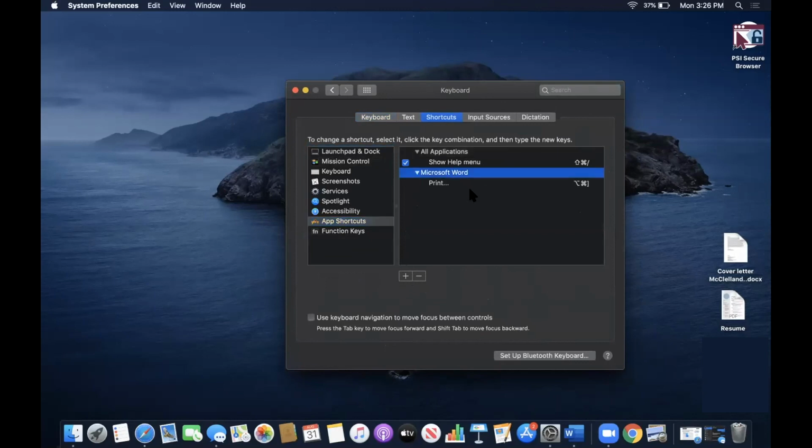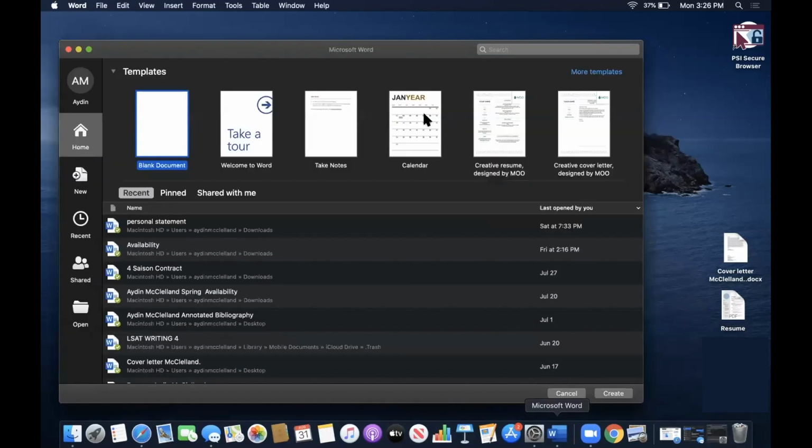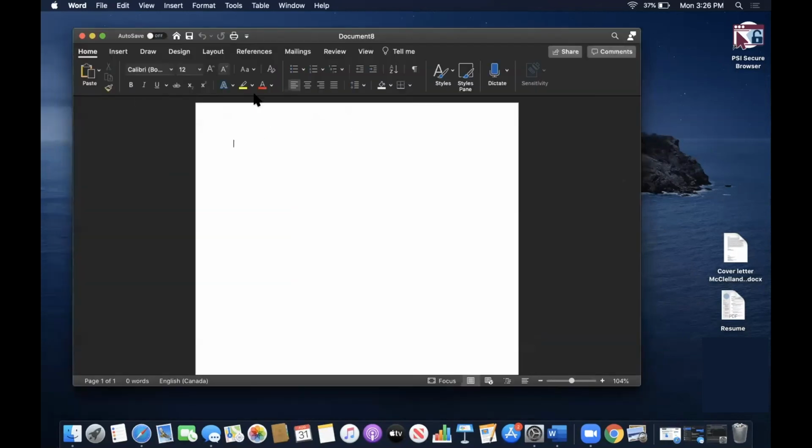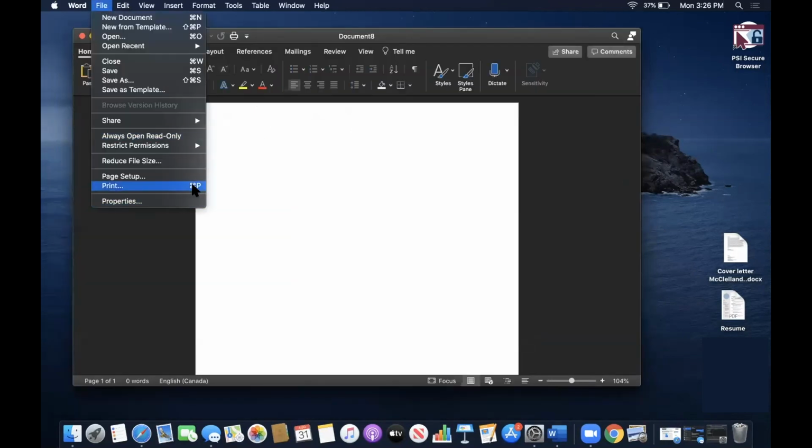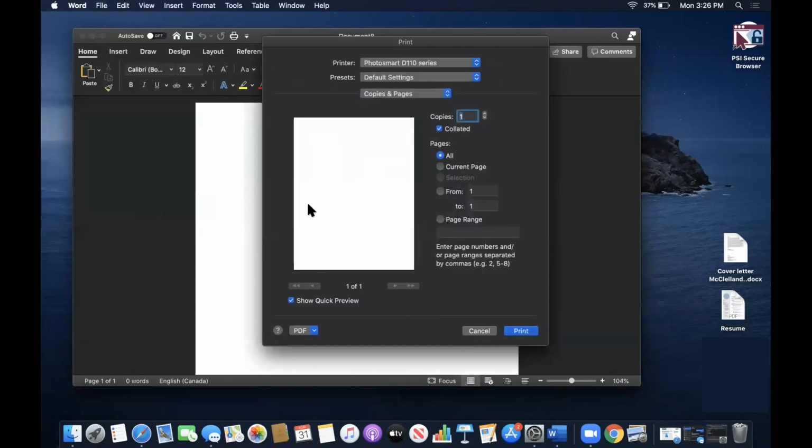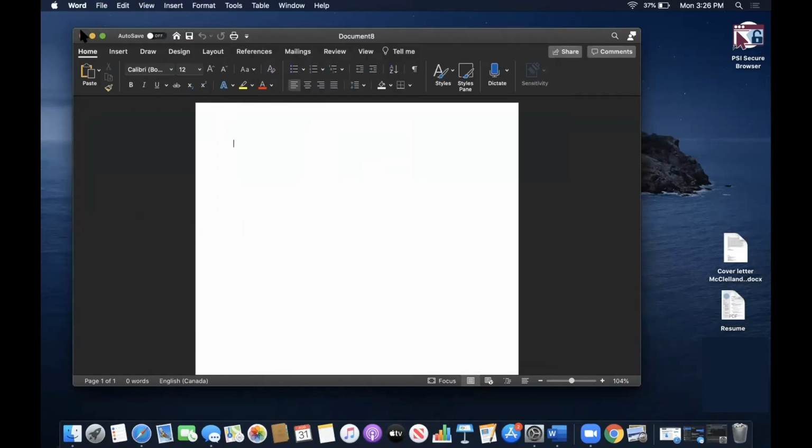But I think that the Command P works fine. I don't really want to change it right now. So to get rid of them, you click this minus icon right here. You can see I click the minus icon, get rid of it. And now when I go into Word and pull up a document, you can see that it's back to the original shortcut that it was at before. And then if I click Command P, my printing comes up.